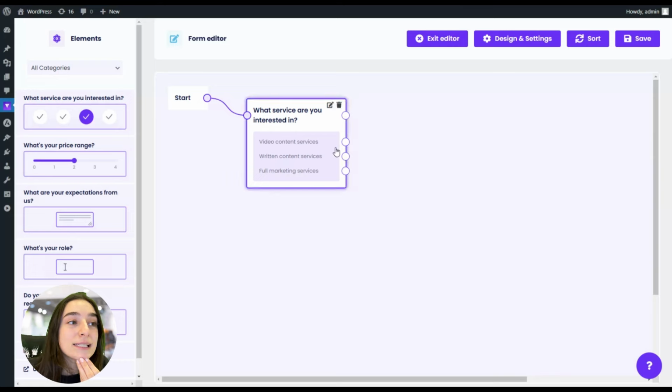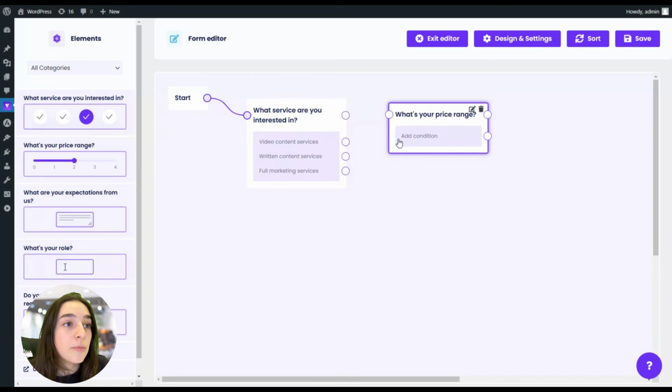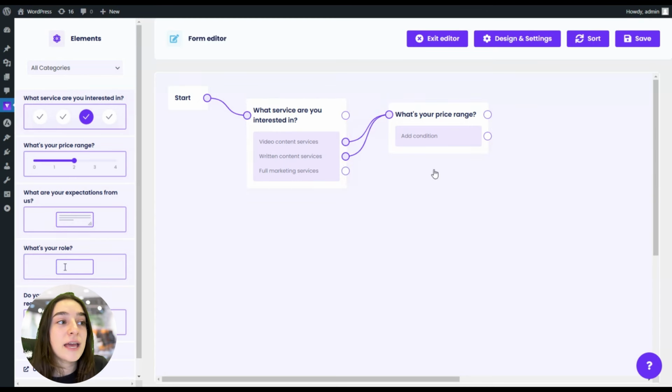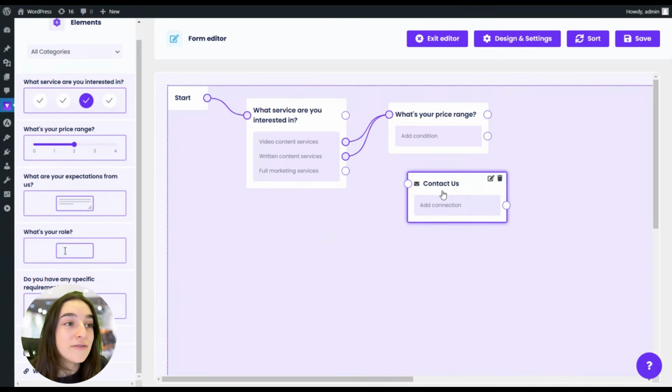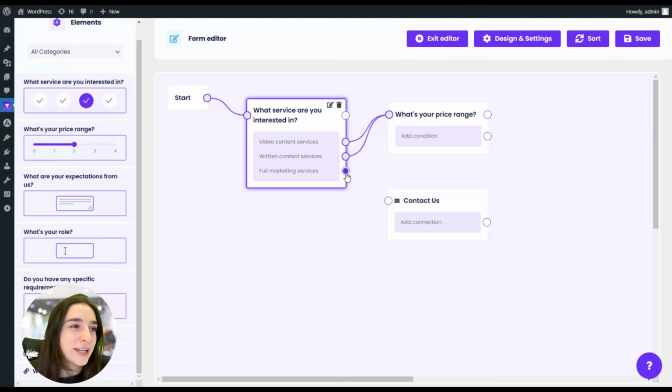Great, so now you can see these dots here. Either we can choose the call answer as a condition, or we can choose the answers as a condition. Okay, so maybe if they answer video content services and written content services, I would ask them, what's your price range? So here, let's say this two here. But if they choose full marketing services, I will immediately invite them to fill out our contact form because our pricing is different for that.